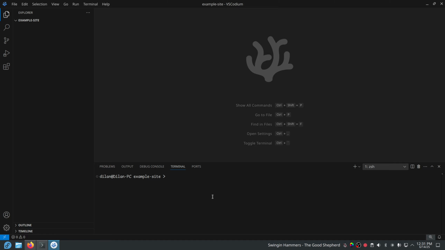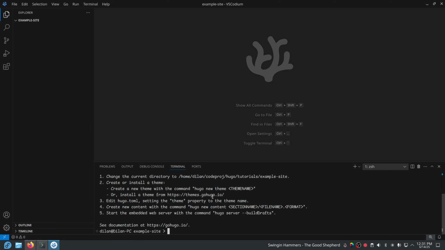So first we need to create a new Hugo site. You can create the file tree for a Hugo site manually, or you can use a built-in Hugo site generator. So you can use hugo new site, then the directory where you want it. If you just put a dot in, it will create it right in the directory that you're in, which I'm already in. As you can see, I created the folder structure.